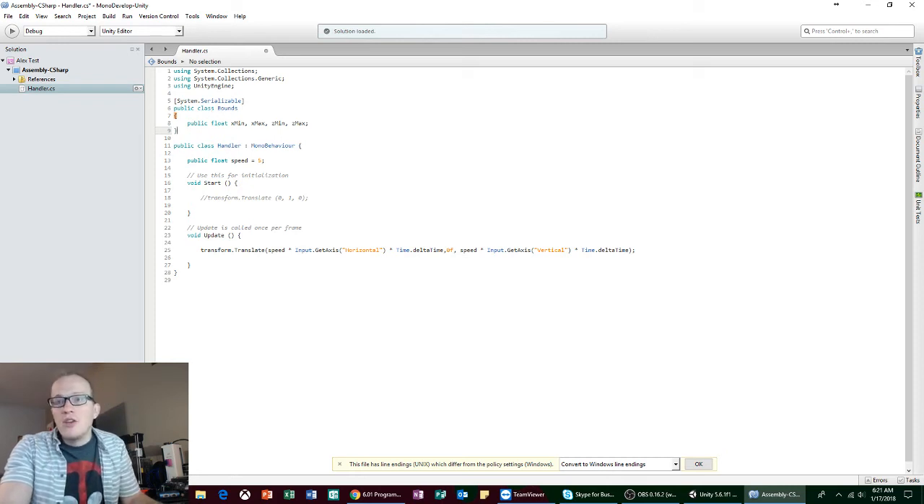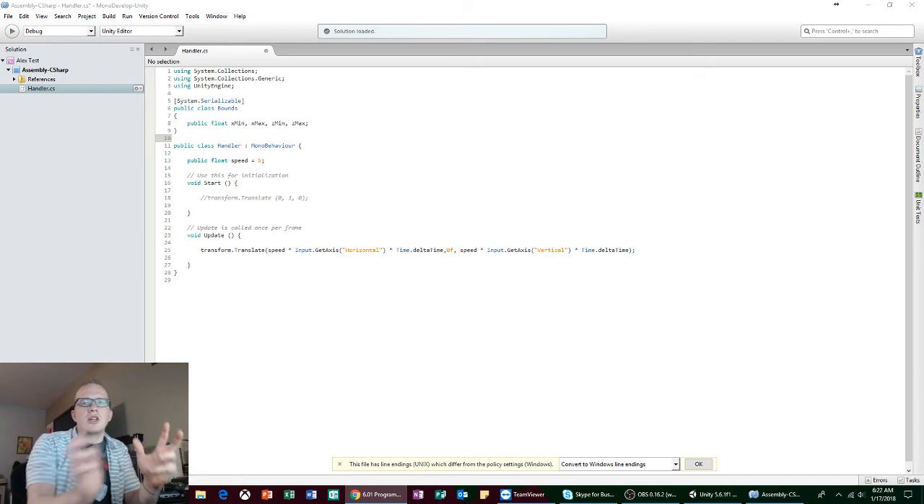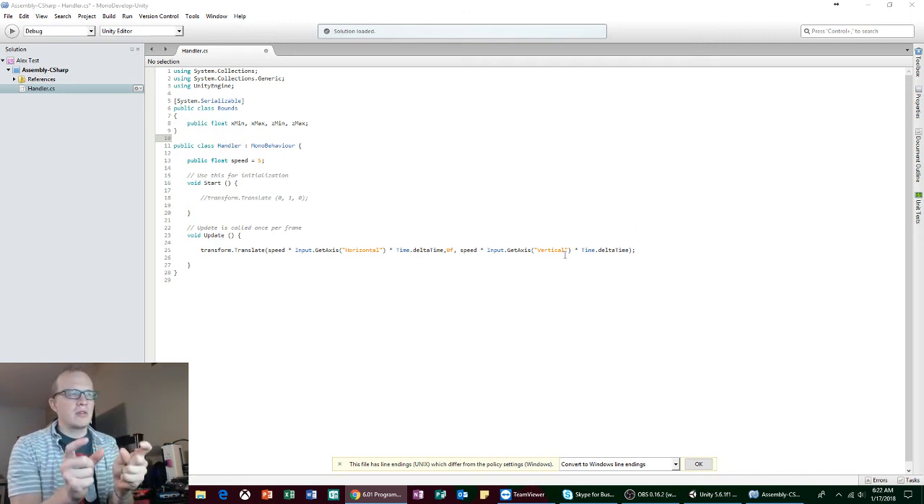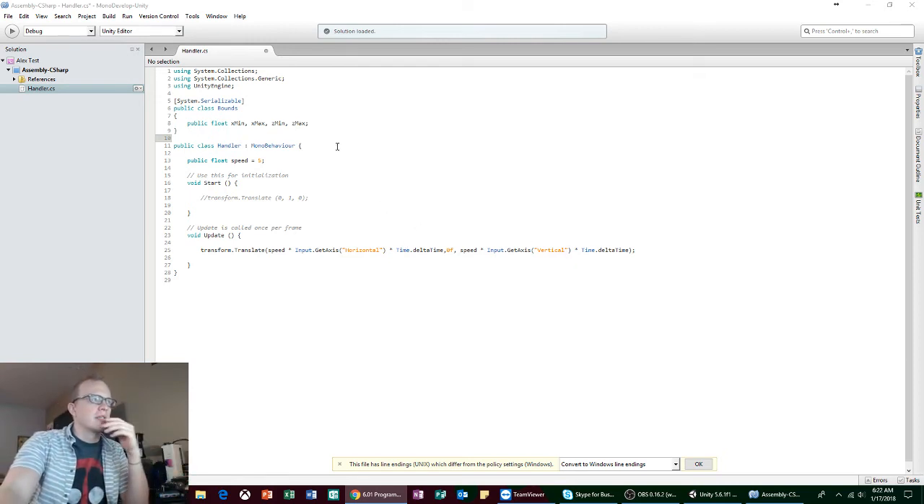System.Serializable. Don't worry about that scary word, it's not that big of a deal. Basically, it just allows the inspector to look inside your class. It's allowing your variables that you're going to be using to show up in your inspector, and I'll show you that in just a second. That's basically what serializable is saying.